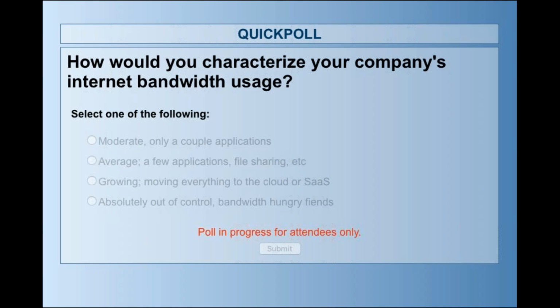So let's take a moment here. I'll leave this open for another 15 seconds. We got about 70% voted. Let's see if we can't get this closer to 100%. Again, how would you characterize your company's internet bandwidth usage? Moderate, average, growing, or out of control?